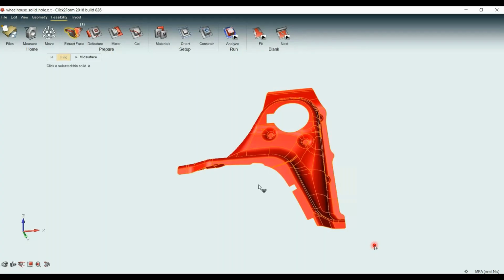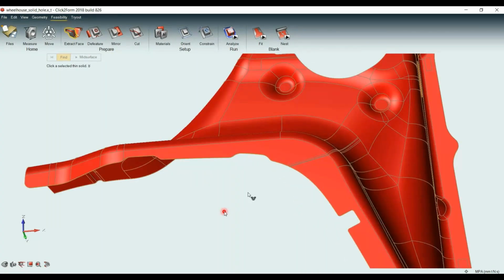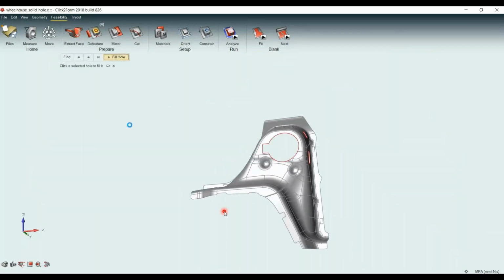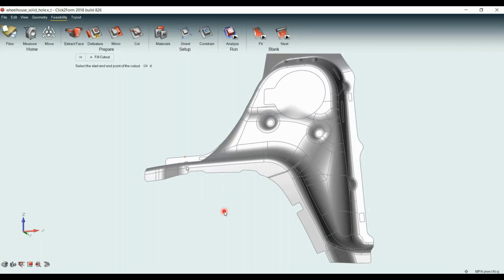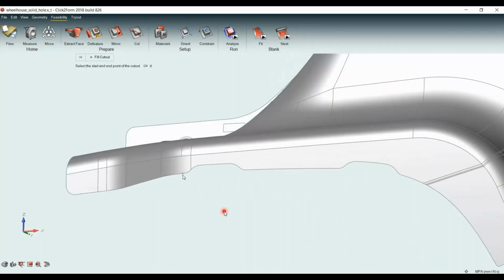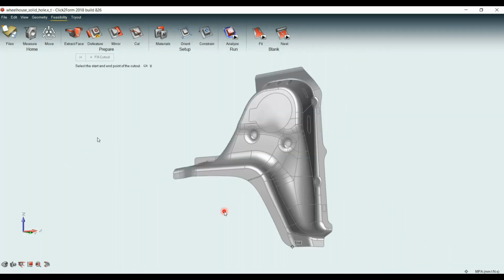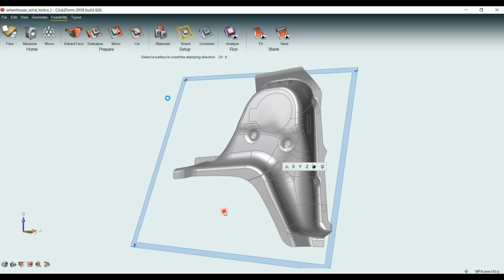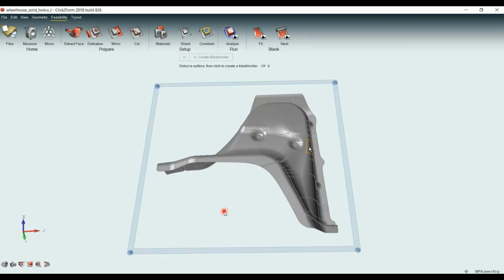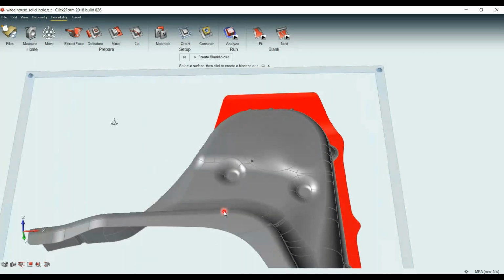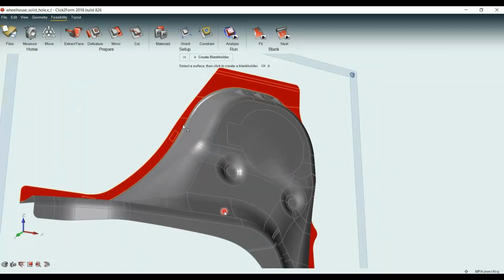This simple video explains how you can perform one step formability analysis. So first we are defining the undercut region, and we are removing the undercut region, and then we are defining the orientation to the part. So once you define the orientation, you can define the blank holder surface.